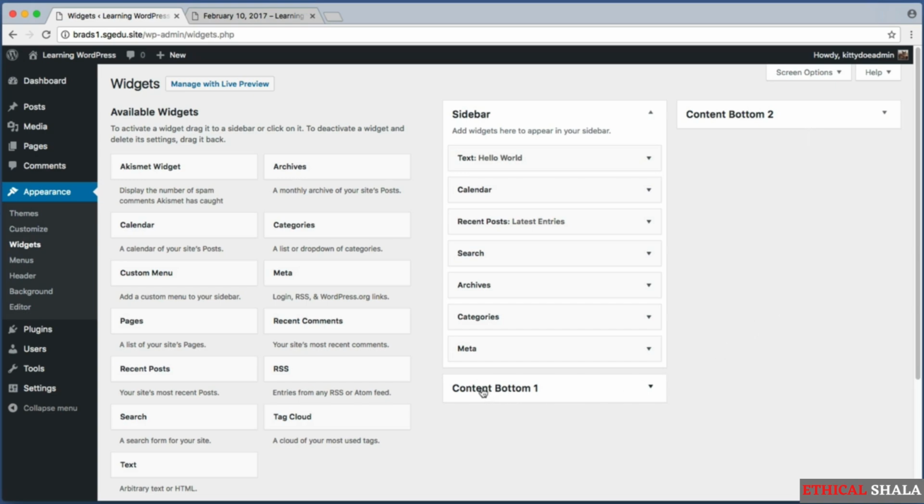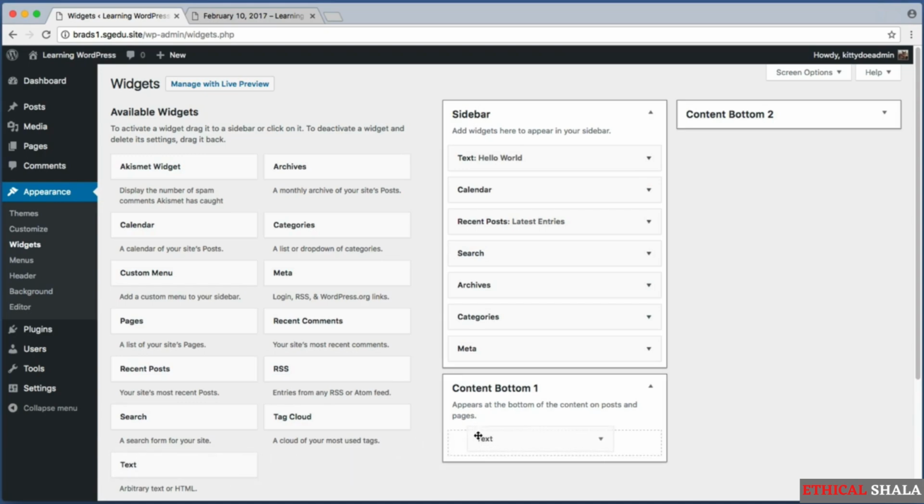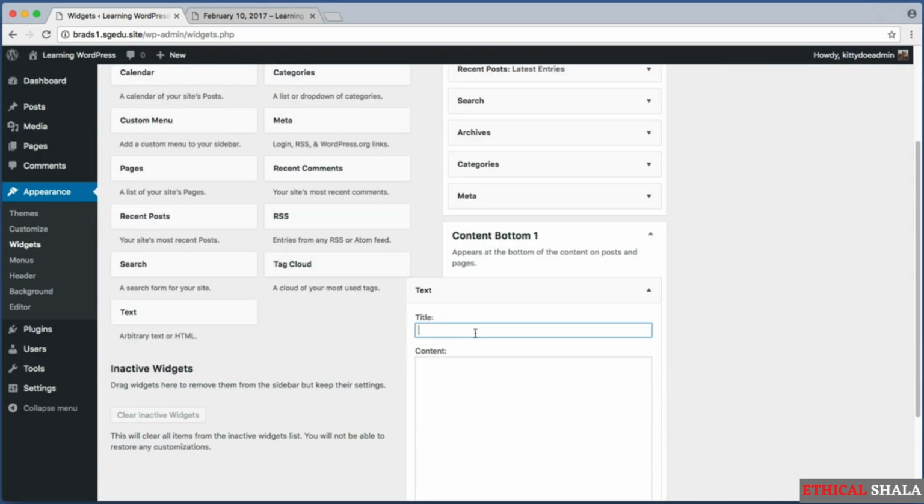So check this out. If I click on this content bottom 1, again, yours might be named something different if you're using a different theme. But once I click on it, now I can drag widgets into this area. So for example, let me drag another text widget into this content bottom 1 area. And for the title, I will say testing the text widget again. And for the content, I will just say hello world 123, the sky is blue.